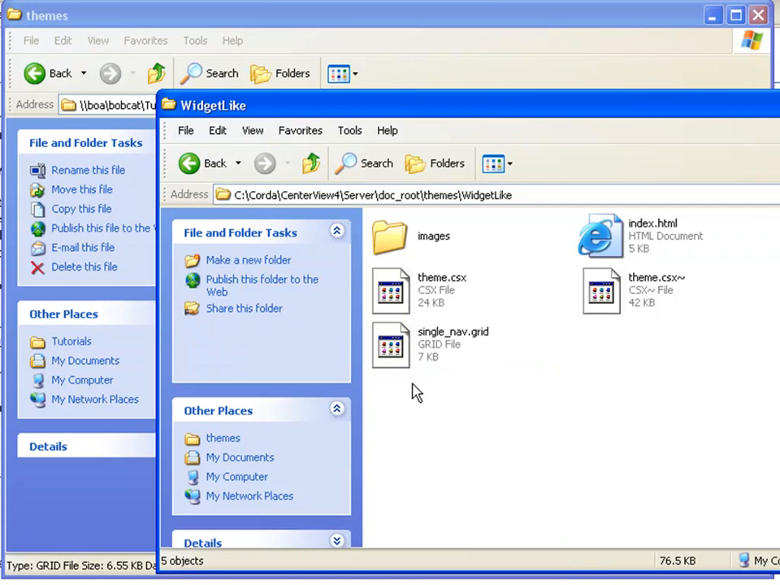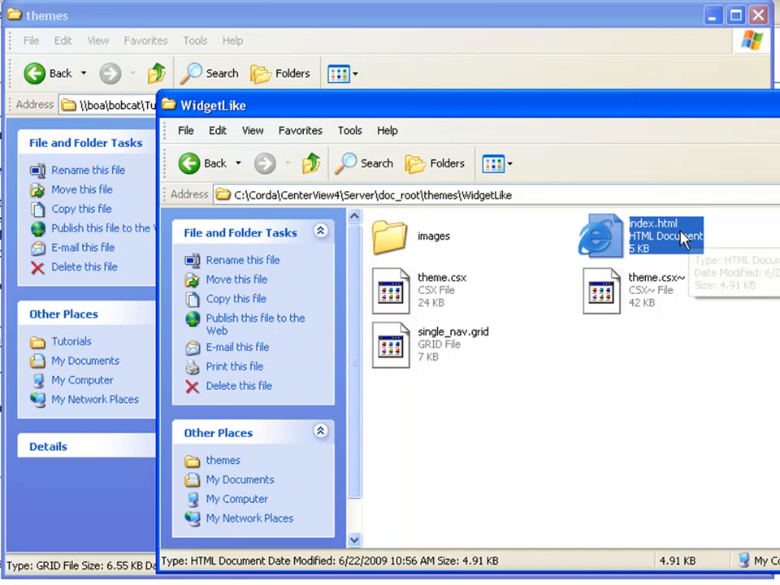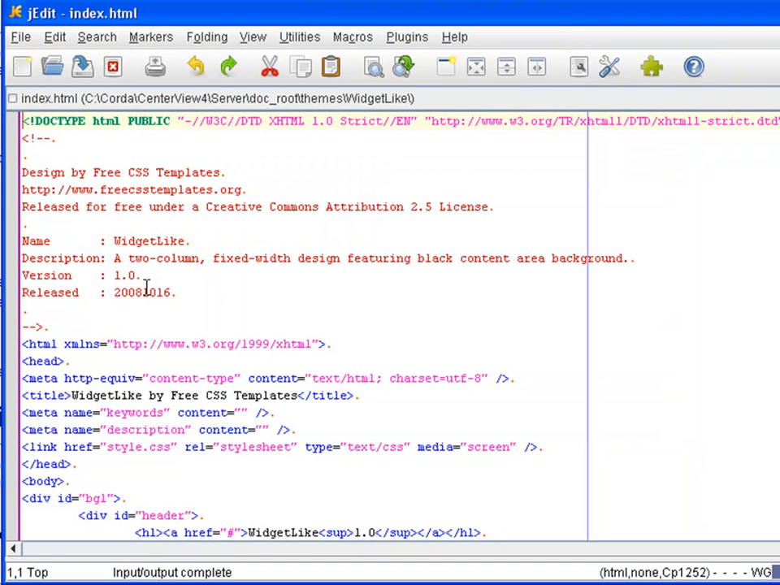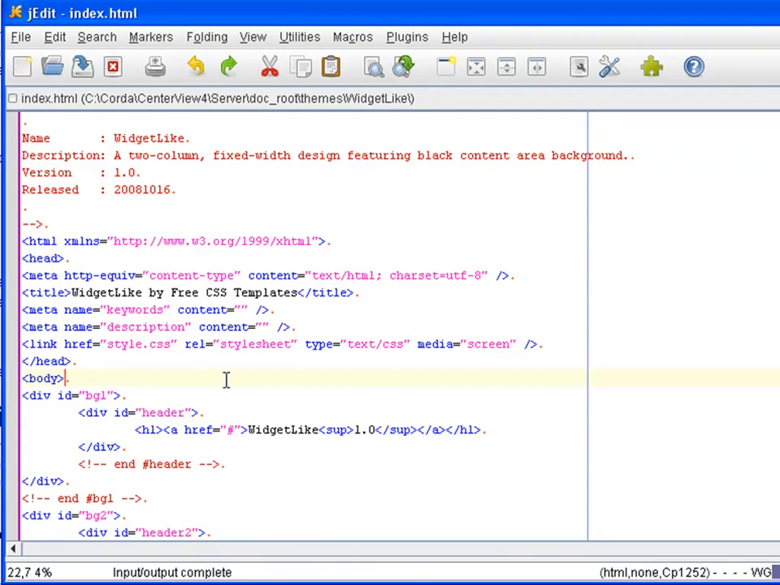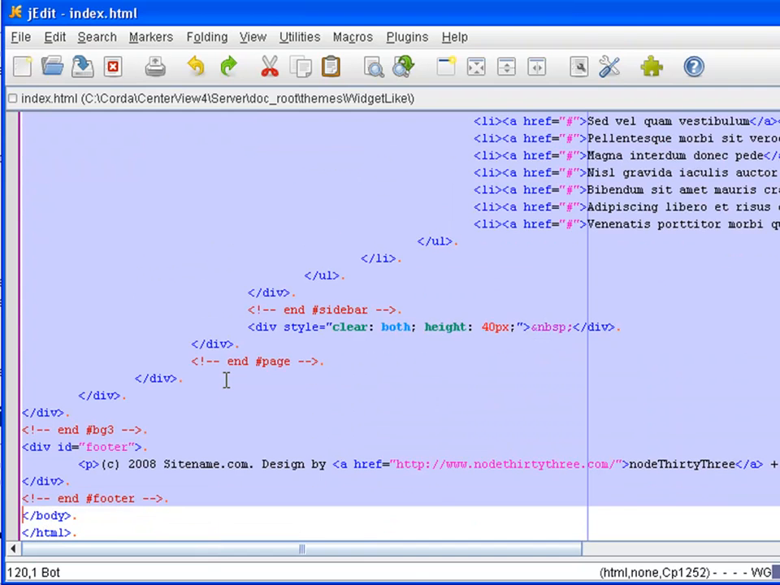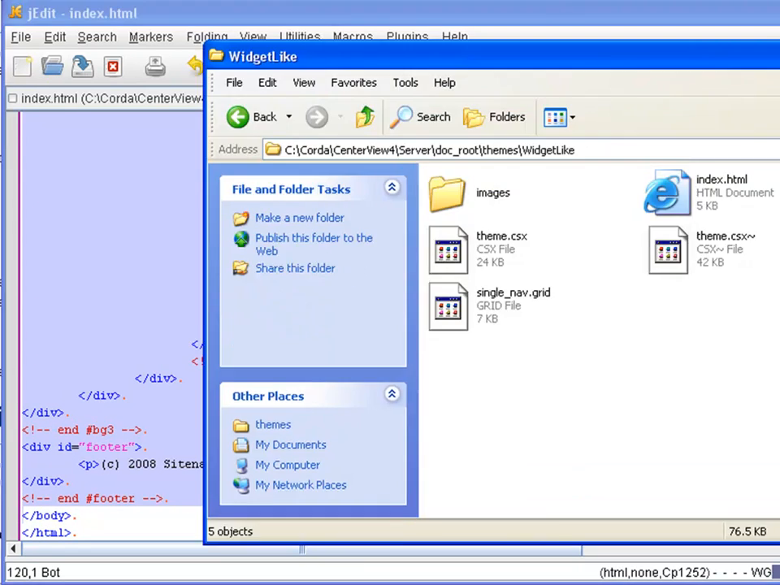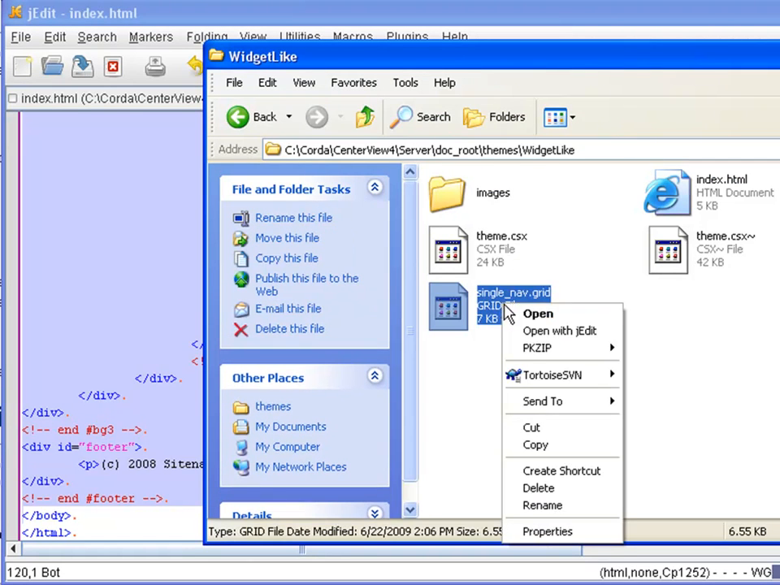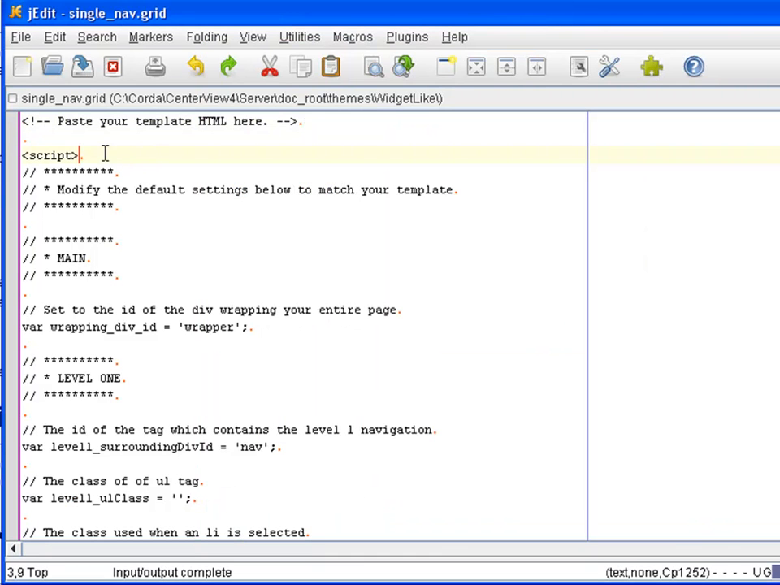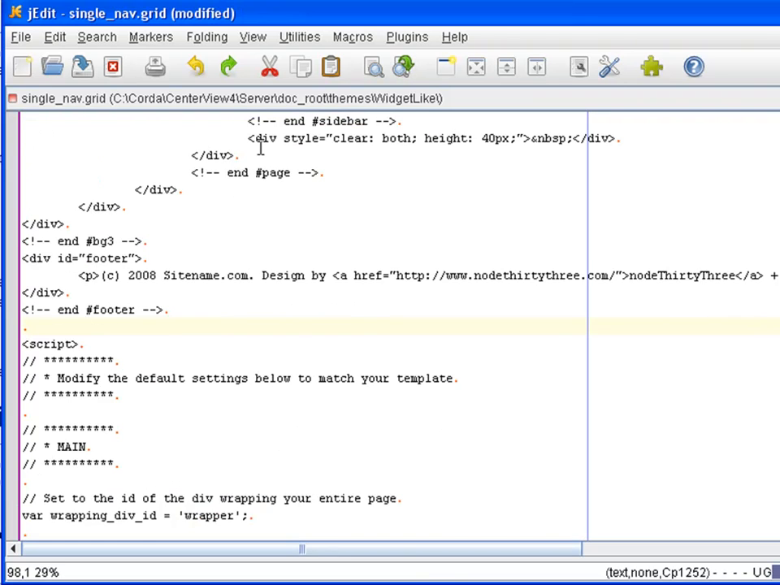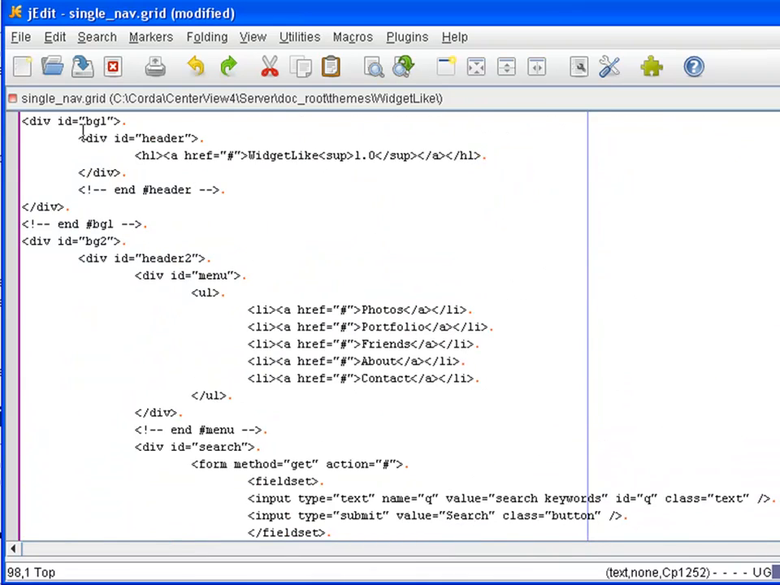Okay. So now what we want to do is open our index.html file that came with our CSS theme. I'm going to find in the HTML the start of the body tag, and I'm going to copy everything between there and the end body tag. I'm then going to open the single nav grid file, and you can see at the top of that file it says paste your template HTML here. So I'm going to highlight that, and I'm going to paste that HTML. It's very important that you grab the content in the body tag. Don't grab anything surrounding it, like the doc type or the HTML tag. We just want the inner portion of that template.